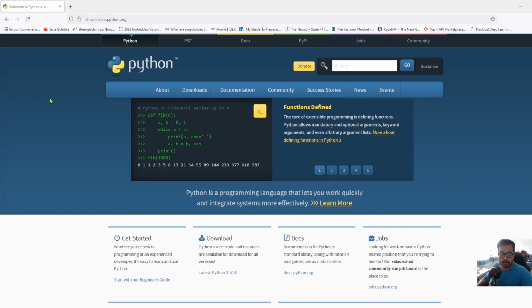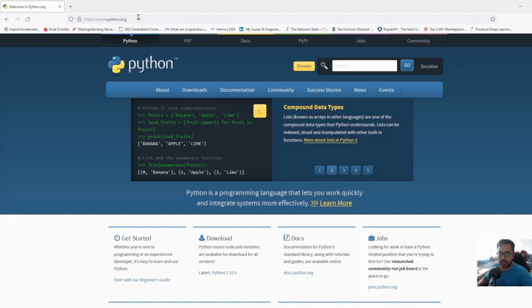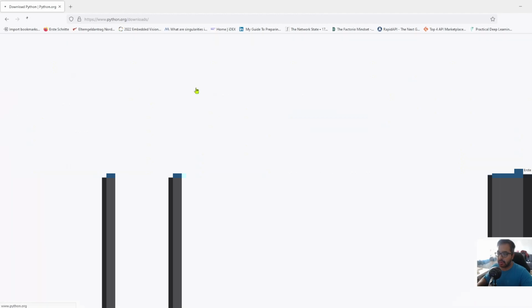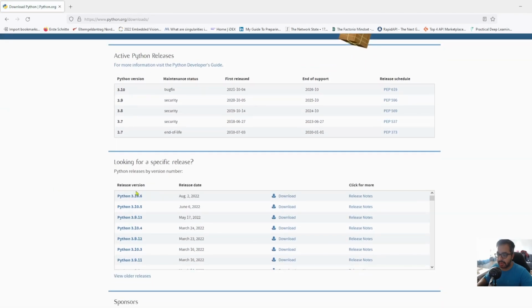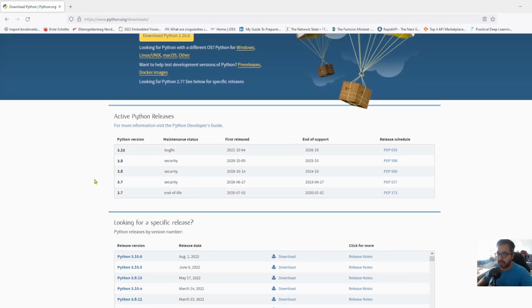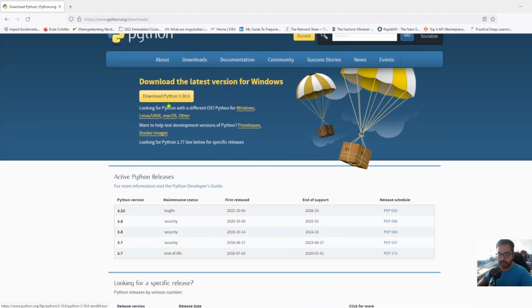So the normal way to do it, or to install the Python interpreter, is to go to www.python.org, and you can go to the downloads section and you can download the specific version that you need based on your platform. So in my case, I have a Windows computer, so I have to download the Windows version, but you can, if you have a Linux or a Mac OS, then you can download the specific version as well.